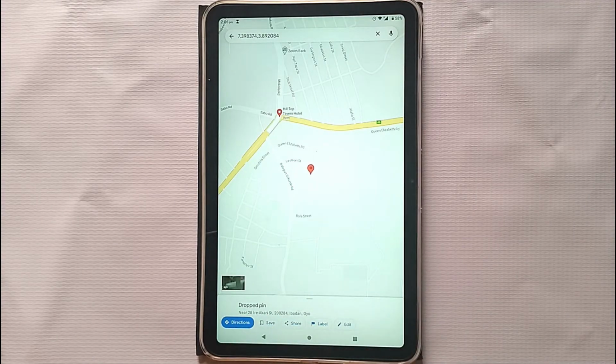Once you have dropped a pin on that location, the next thing you want to do is check right at the bottom part of your screen. You're going to see the save button. You go ahead and you click save. Once you click the save button, you can decide to save that location as your workplace, as your home. You can create a list for it. Let's go ahead and save that location that we have pinned.